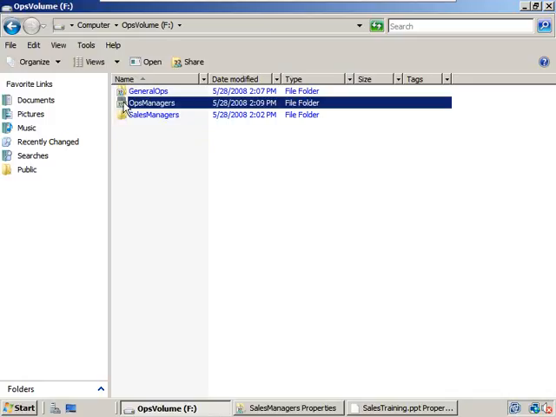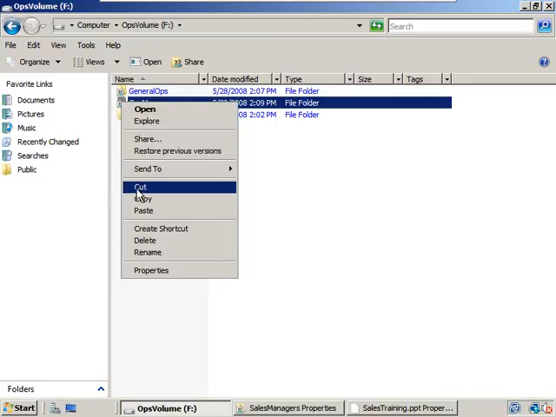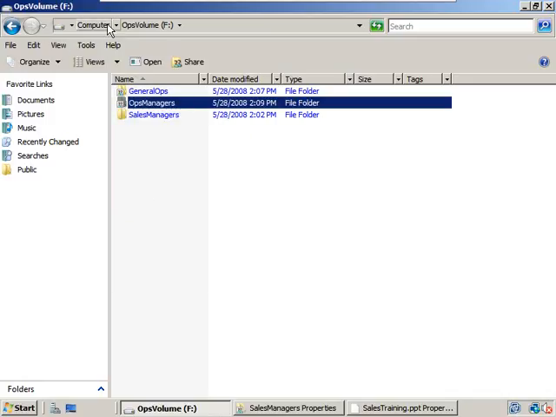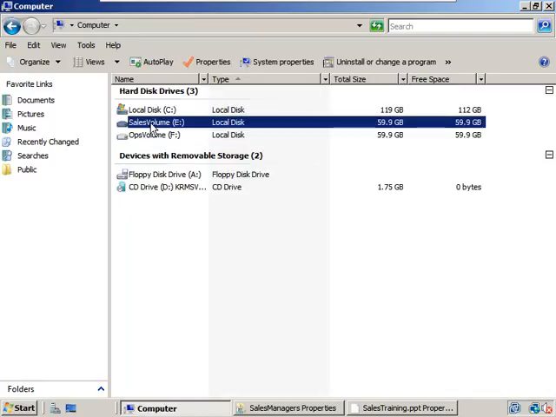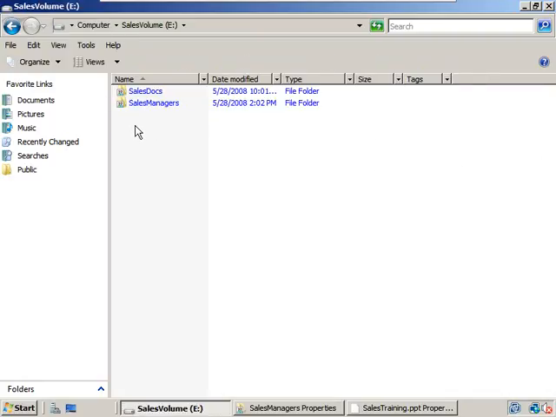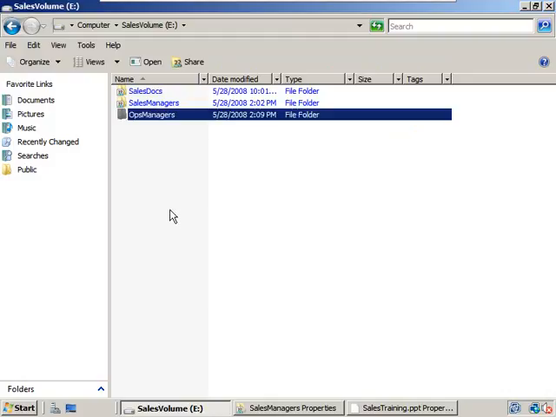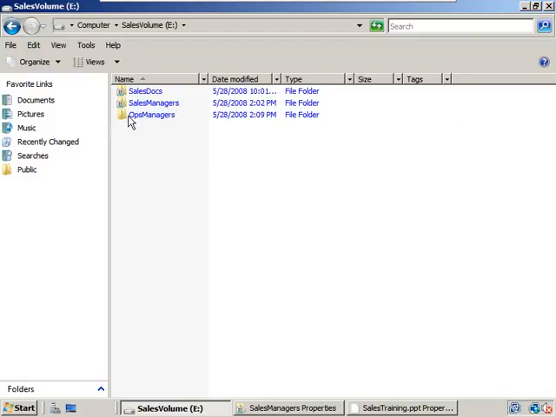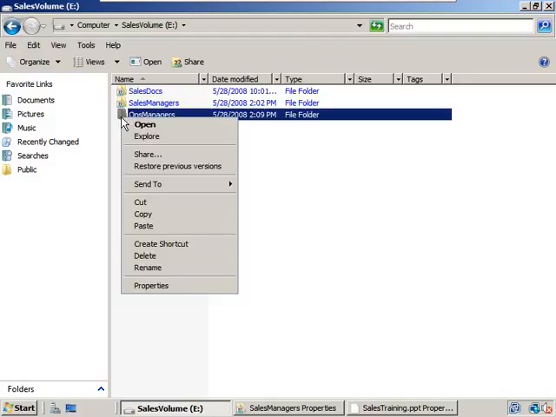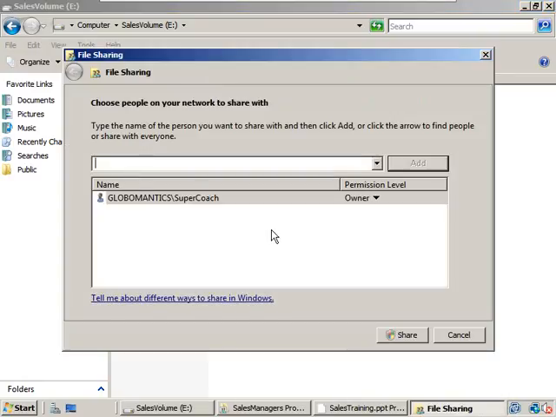Now let's see if we can do the same thing here for ops managers. I'm going to right click, copy ops managers, go over here to the computer, to the sales volume partition, right click and paste it. And again, look, all my people go away, okay? I'm going to right click here. Let's see, is it shared anymore? No, it's not shared anymore.